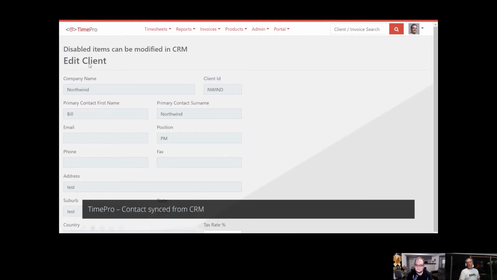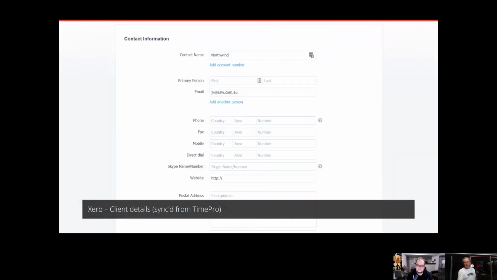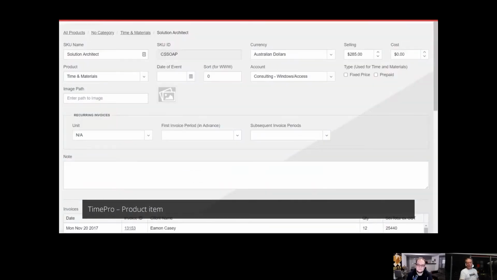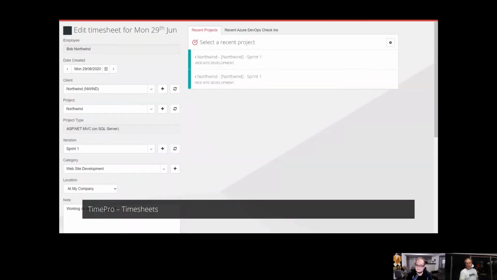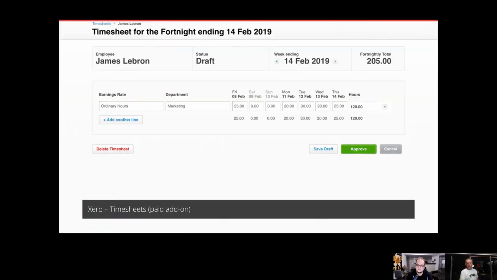Even though I said the source of truth is TimePro, you can turn on the integration with Dynamics, and that means that Dynamics is the source of truth flowing through to TimePro, and TimePro flows through to Xero. And this is what Xero will look like once the details are synced. And likewise for products in TimePro, and this is what it looks like over in Xero. And these are timesheets in TimePro, and that is what it will look like if you were to sync it over there. This is a paid add-on, and we won't need that.